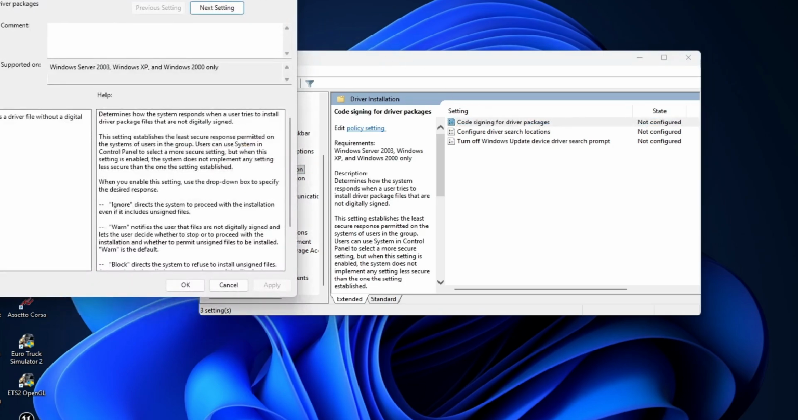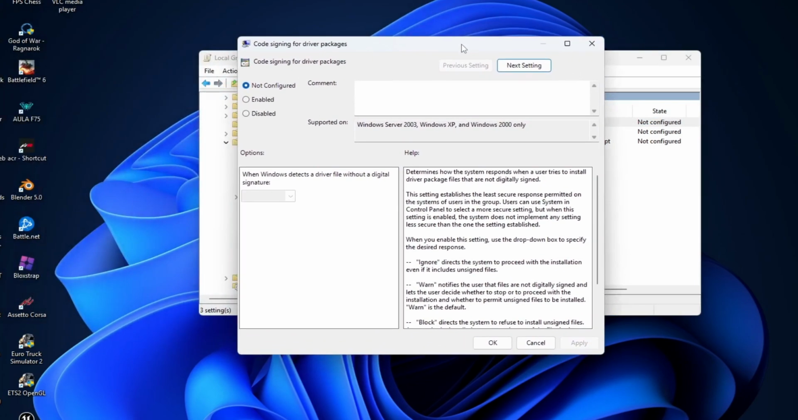A new window will appear. Select the option that says Enabled. Once you select Enabled, you will see another option below it. Change that option to Ignore. This setting tells Windows to allow drivers even if they are not verified by a publisher. Now click on Apply, and then click OK to save the changes.